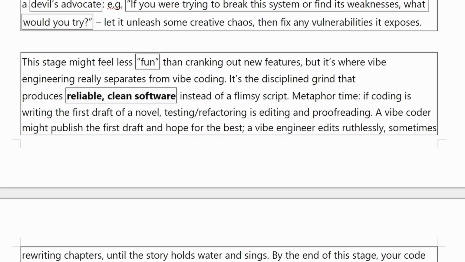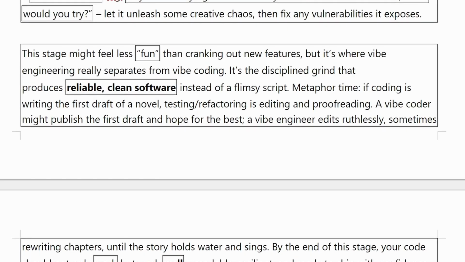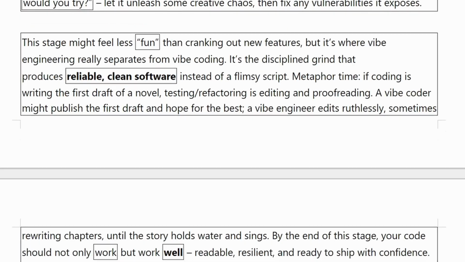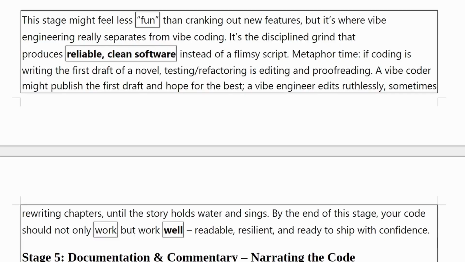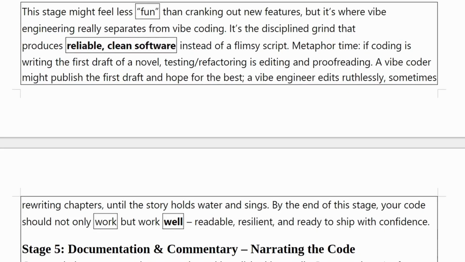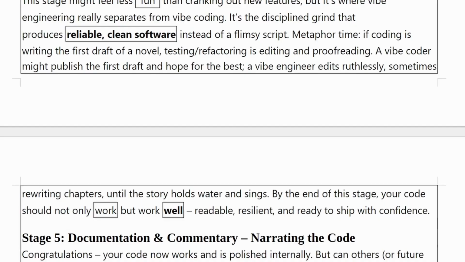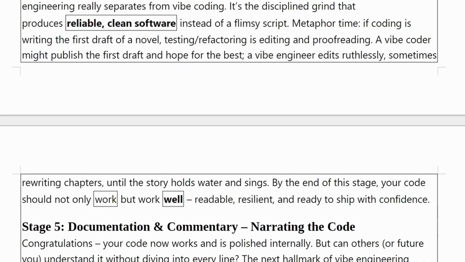Metaphor time. If coding is writing the first draft of a novel, testing and refactoring is editing and proofreading. A vibe coder might publish the first draft and hope for the best. A vibe engineer edits ruthlessly, sometimes rewriting chapters, until the story holds water and sings. By the end of this stage, your code should not only work but work well: readable, resilient, and ready to ship with confidence.